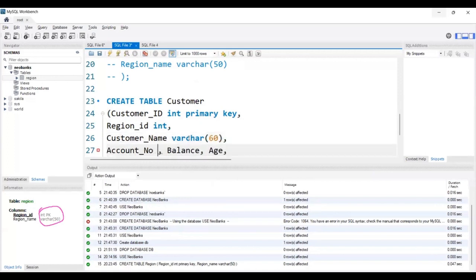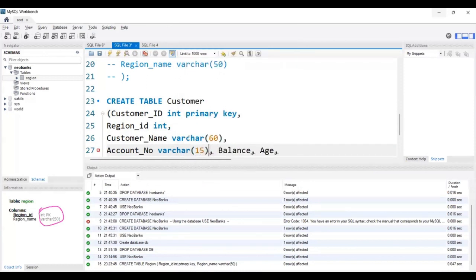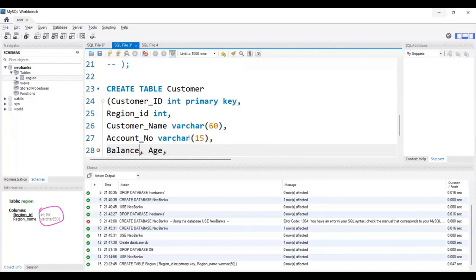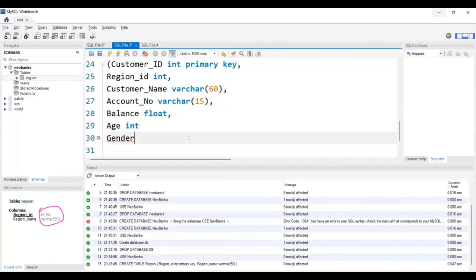Account number, CHAR. Usually account numbers are of 11 digits, so we'll have 15. Balance should be in float. Age should be in INT. Gender should be in CHAR 1 because you are going to give either male or female here. Close the round bracket.